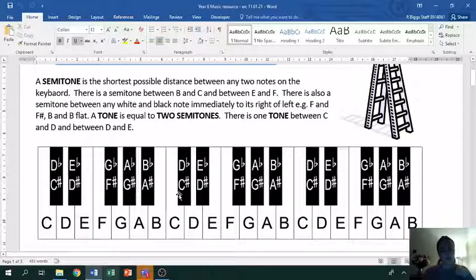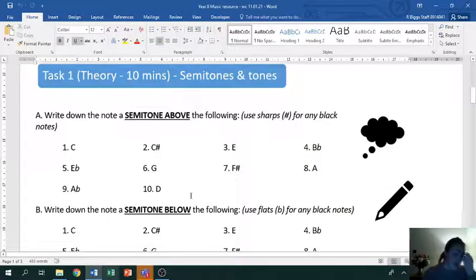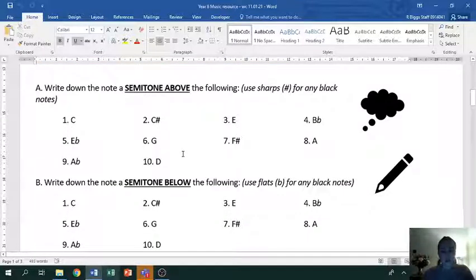Okay, that's that. So the first task is to complete a theory task, which shouldn't take you any more than 10 minutes. It might take you a little bit longer, again, not a problem. The idea behind this is that it's just building on your knowledge of semitones and tones, and you need to use the letters that you've got there and work out, by writing down the notes, a semitone above. If you do need to use a sharp, you would use the hashtag there, which is not the correct terminology, but we all understand what the symbol is.